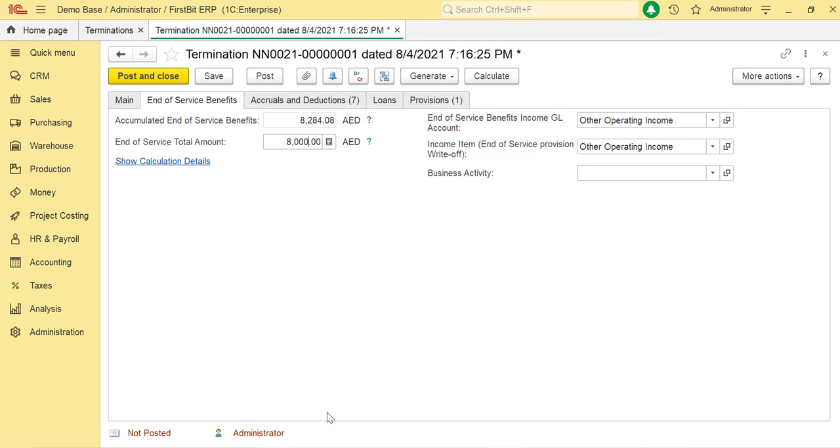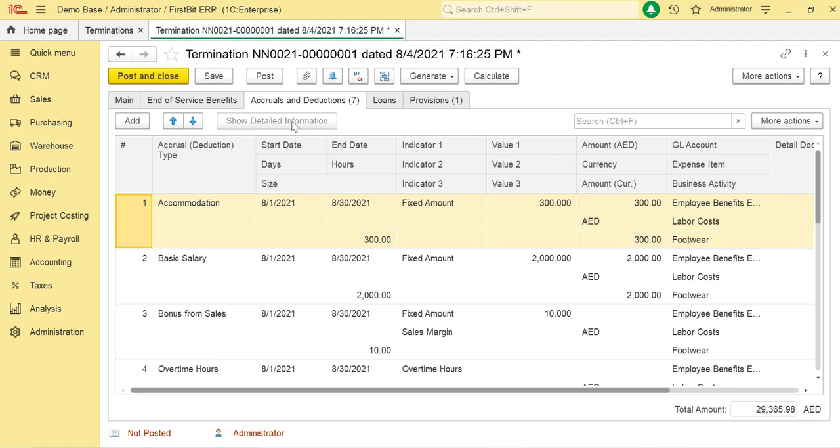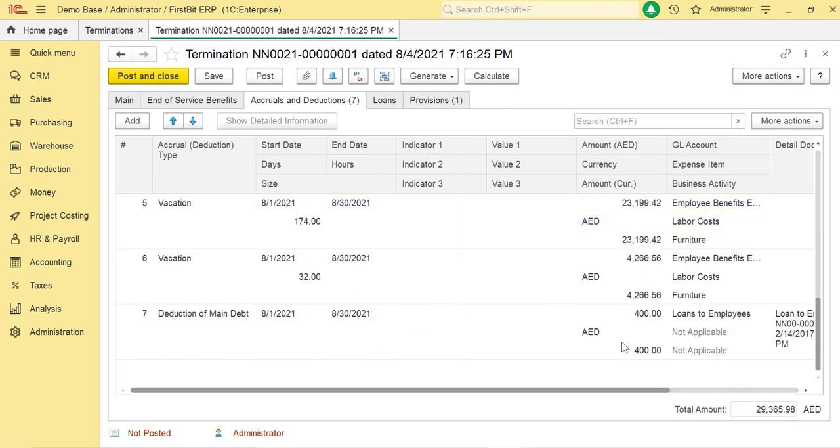The Accruals and Deduction tab provides information on the accruals and deductions listed in the employment contract and the amounts calculated up to the termination date. All the amounts in the document will be calculated once you click the Calculate button. Because the document includes the salary from the month start up to the date of termination, the employee will not be included in the payroll calculation document for this month. If needed, you can add an accrual or deduction type to the document using the Add button.